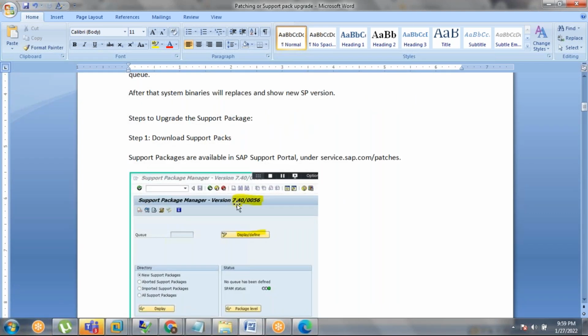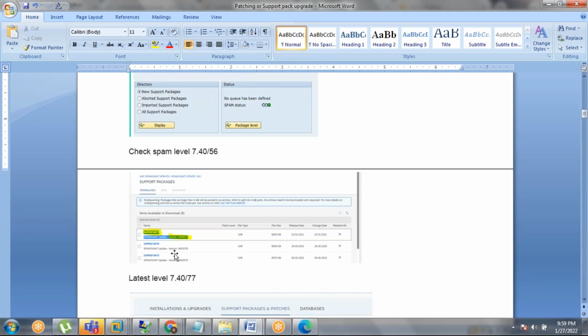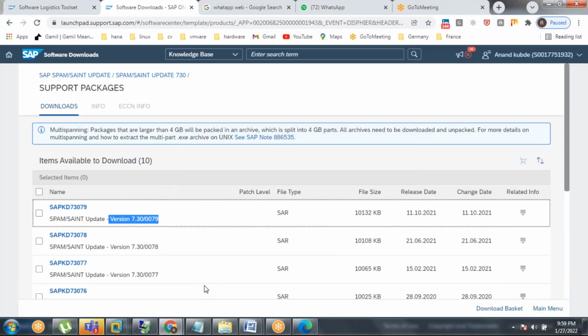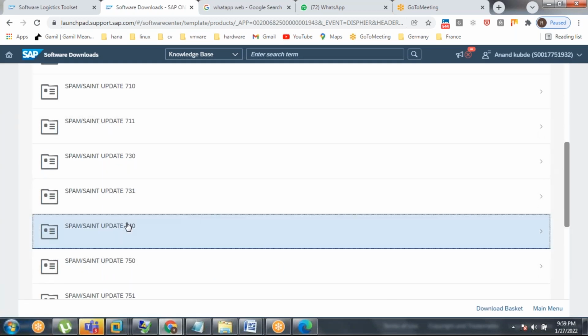We are upgrading our SPAM level from 740 SP 56 to 740 SP 77. This is the upgrade of SPAM from 56 to 77. If you want to see what is latest in 740, go and check 740.